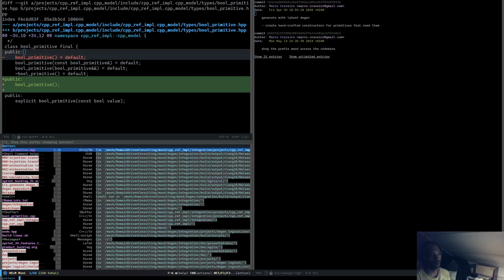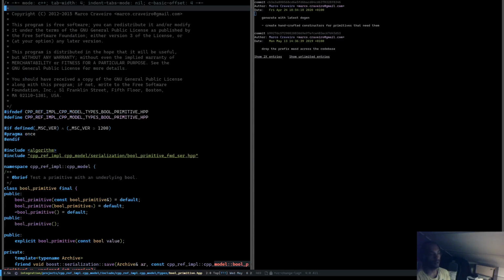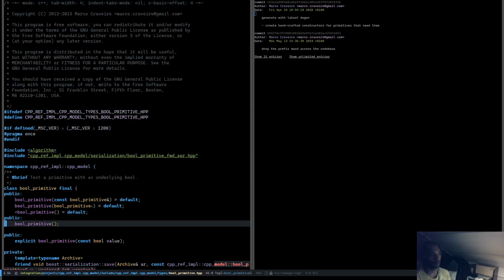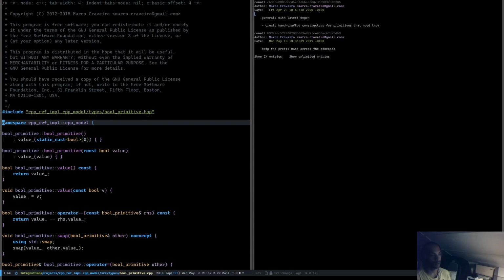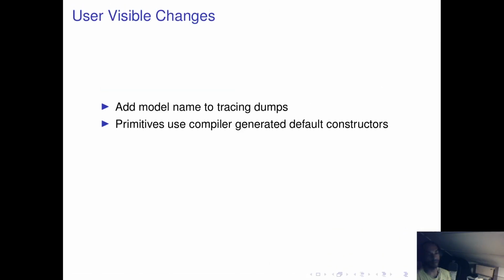Now the problem with that is that when you define the primitive, normally it could be over a simple type, a built-in type like bool and so on. And for those cases, the compiler default constructor is not good enough because it's not going to call the default constructor of the built-in type. So with this fix, we are now creating a proper constructor that does the correct initialization of the value. So that was good. It was picked up by Valgrind.